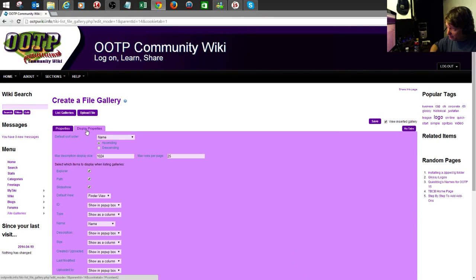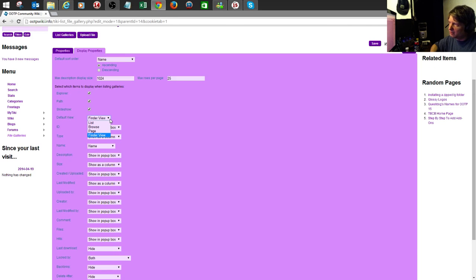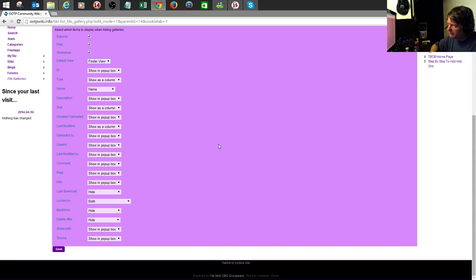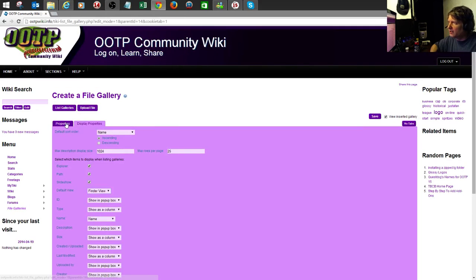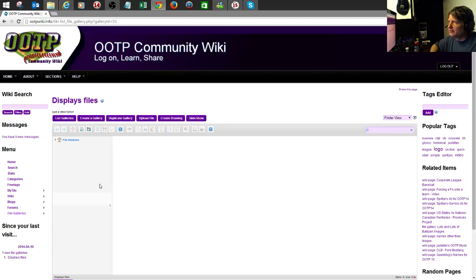Then you want to click display properties. You can go through all these, but really the only thing is you can choose which view you use. We'll leave it at Finder view for now. And so that's it. We've just created a gallery. We'll click Save. It does its thing, and there we go. As you can see, now here's a file structure, and you've got a nice new interface here.